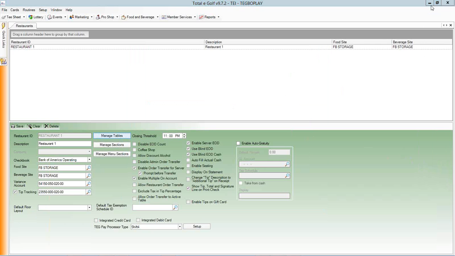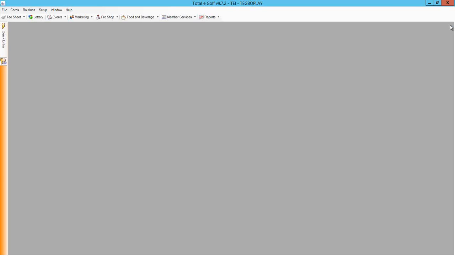Okay, so we're done in the restaurants area, and we're actually now complete in the setup menu. We're going to move over now to the cards and the food and beverage section. Okay, so if everybody's referring back to the agenda that I sent out, we're now on section 2, and we're just going to go down through the list first.